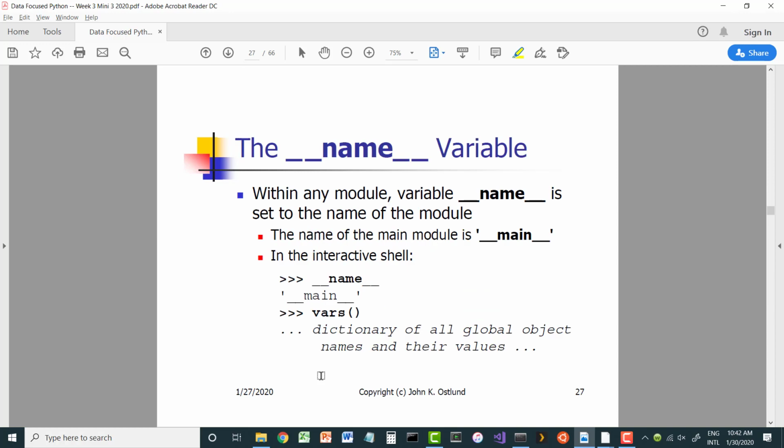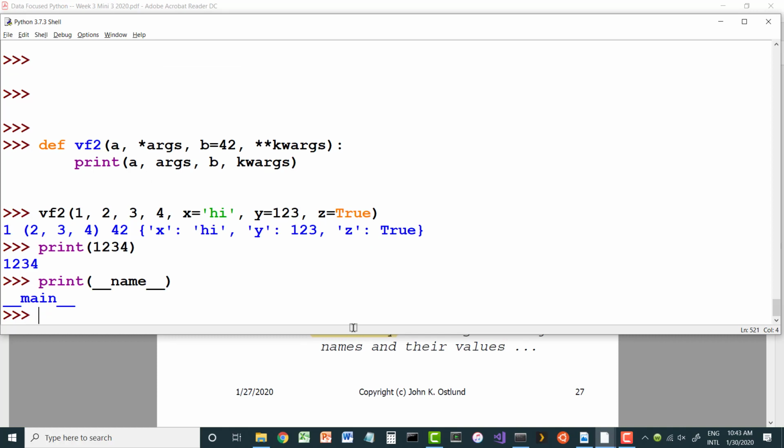Okay. So I've talked about dunder name, which is the special variable you can look at within a module to find out what the name of the module is. I also want to point out that there's a function, vars, that will report to you a dictionary of all of the global stuff within your current module. And if I'm interactively in the shell and I type vars, what I get are all of the global variables that the shell knows about.